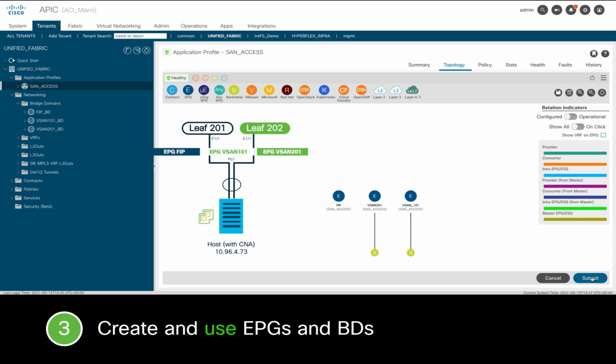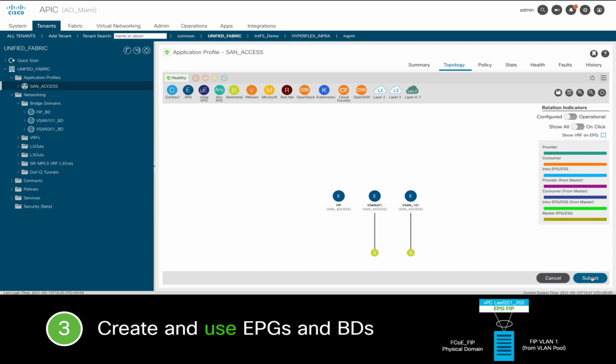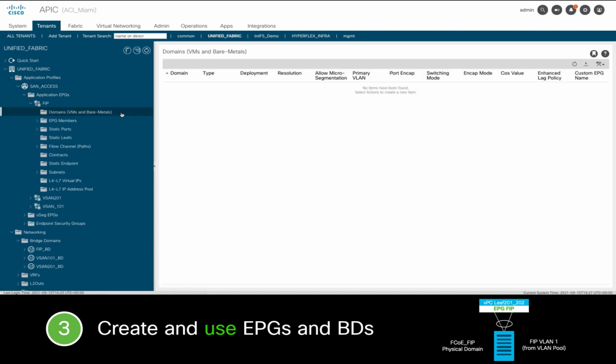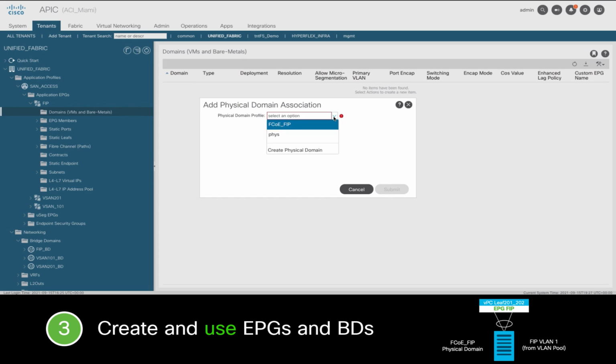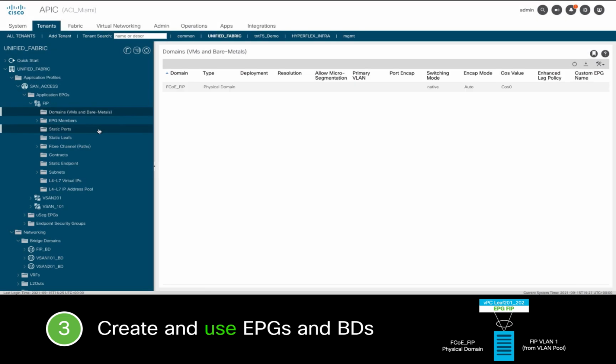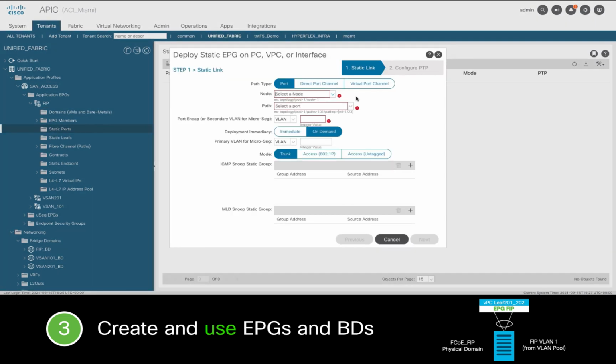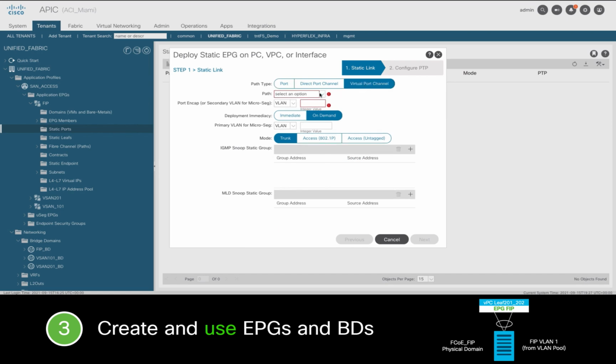Good. Now, to finalize our configuration, I will need to statically map my ESX server's physical domain to each EPG so that we can extend each vSAN as well as our FIP VLAN to it. Let's start then with our FIP EPG. I will maximize it, I will click on domains, and I will add a physical domain association where I will select my physical domain from Module 2, which I called FCoE_FIP, and then I will map the port where my ESX server is connected.